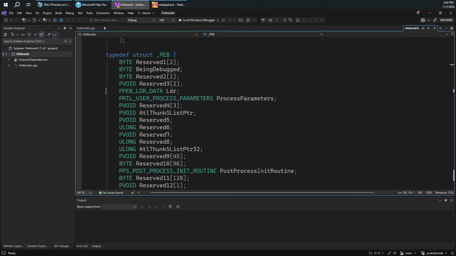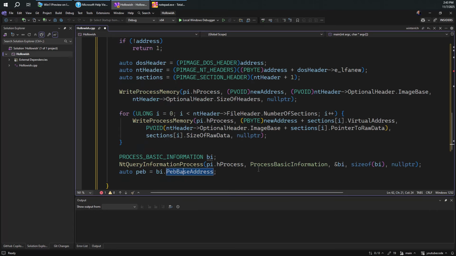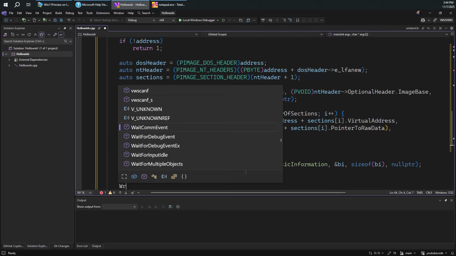And so I won't show you the full declaration of the PEB. You can just go ahead and find it online or in the symbols or in the PHNT headers. It's there, it's available. And so I just know that this is where the image base is supposed to be written to. So now we can go ahead and write it.